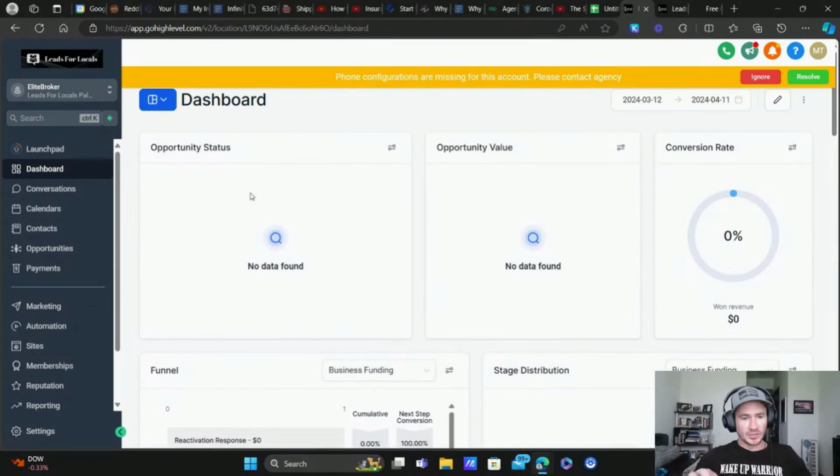Now, here's the other thing that I very, very strongly recommend that you do. If you're going to do something like a database reactivation campaign at some point, or you're sending a large amount of texts or emails, do it in drip mode. Okay. Let me show you what that means.